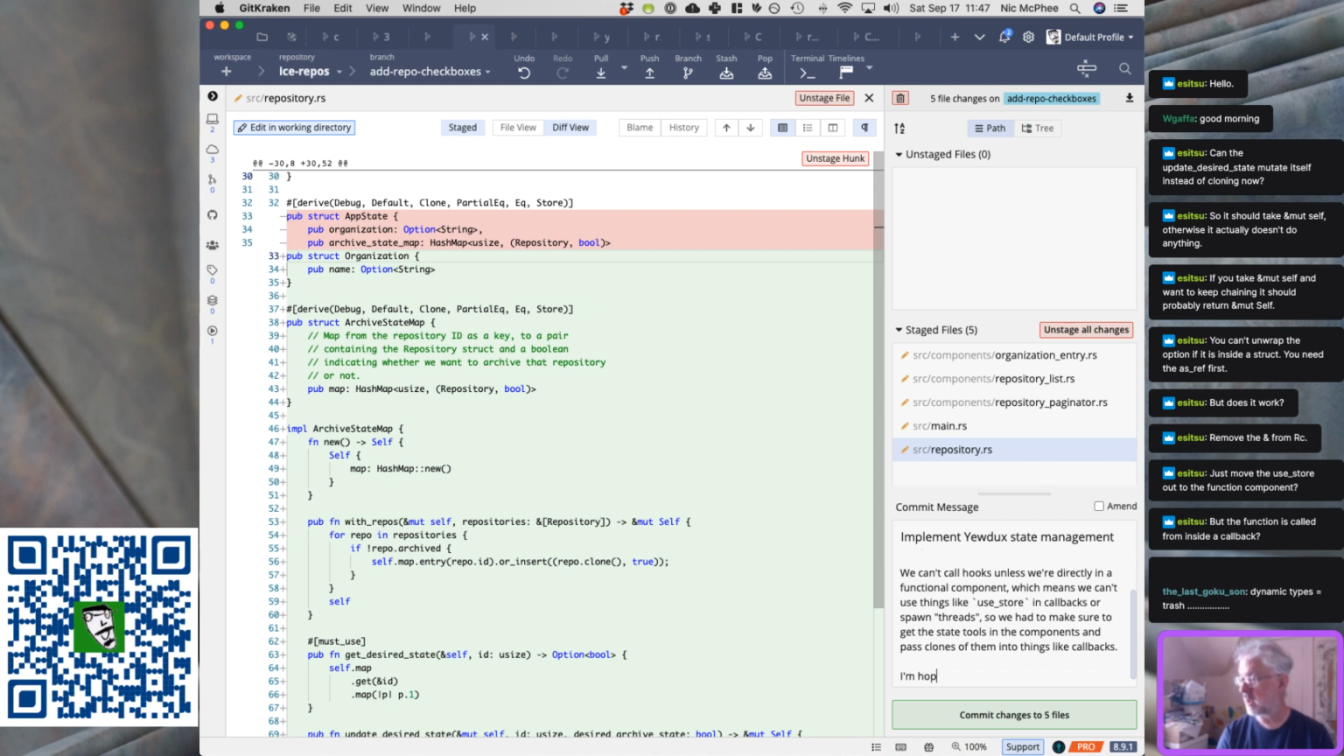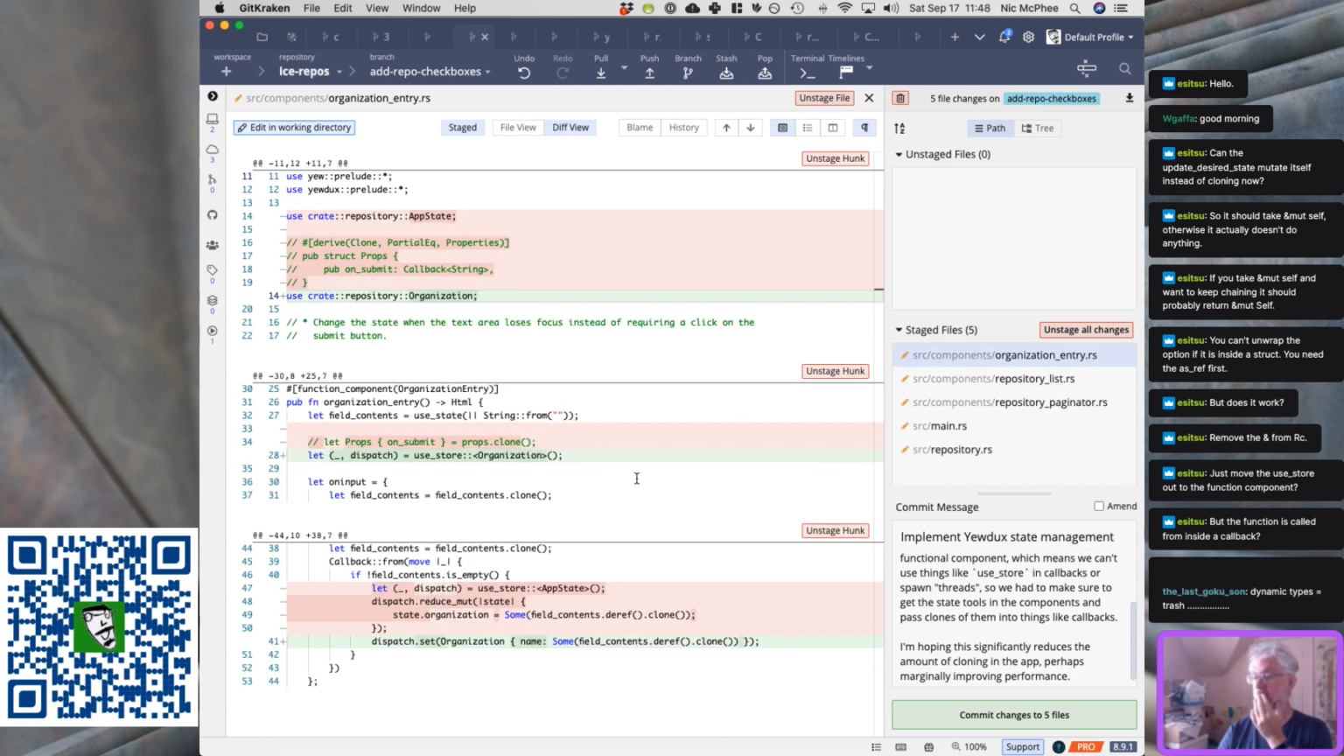I'm hoping this significantly reduces the amount of cloning in the app, perhaps marginally improving performance. Okay. Is there anything else I need to say here?